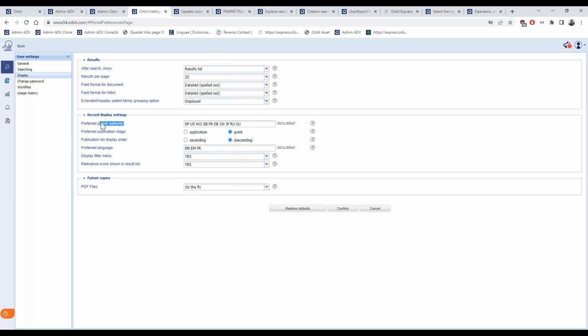where I can give preference to a patent authority over another. Here, for example, I have the European publication coming first, giving priority to European publication before US, before WO, and so on. If I had put US before EP, the US publication number would have been displayed in my result list.